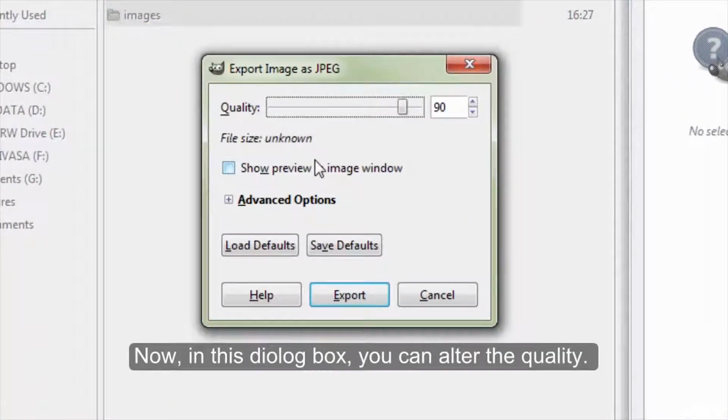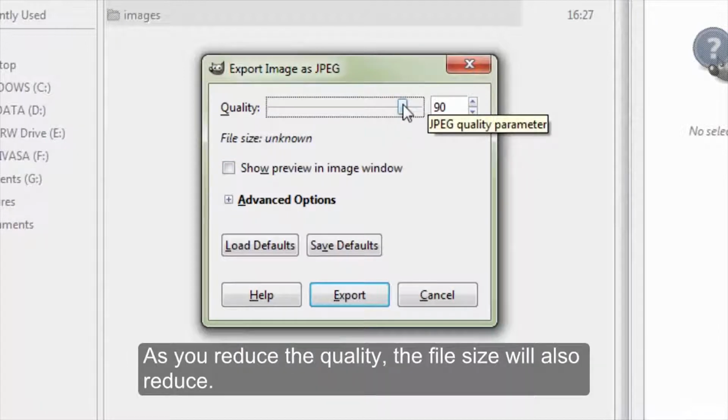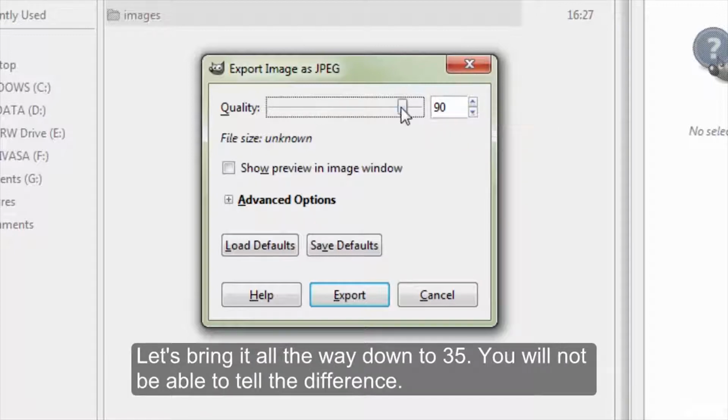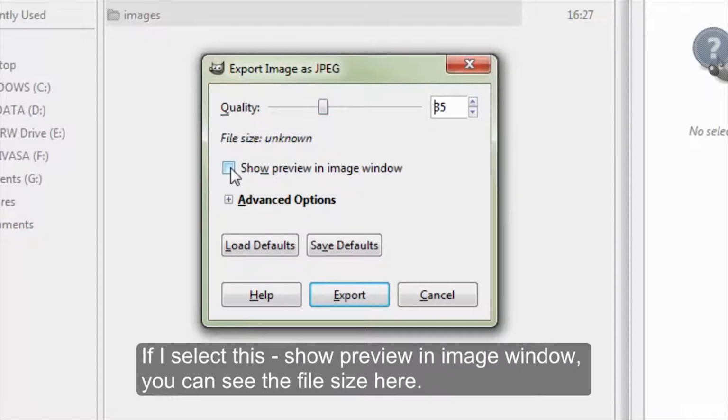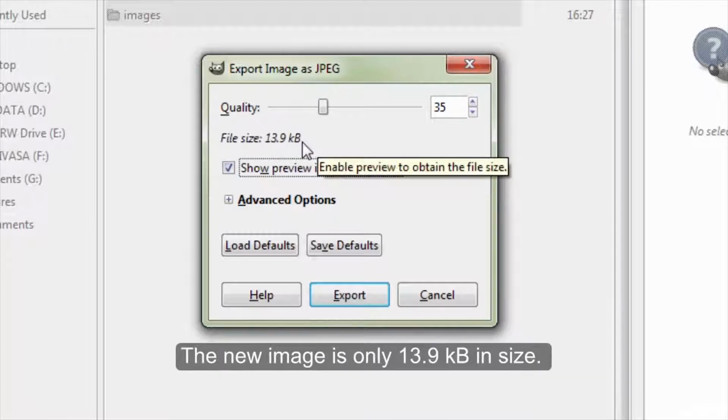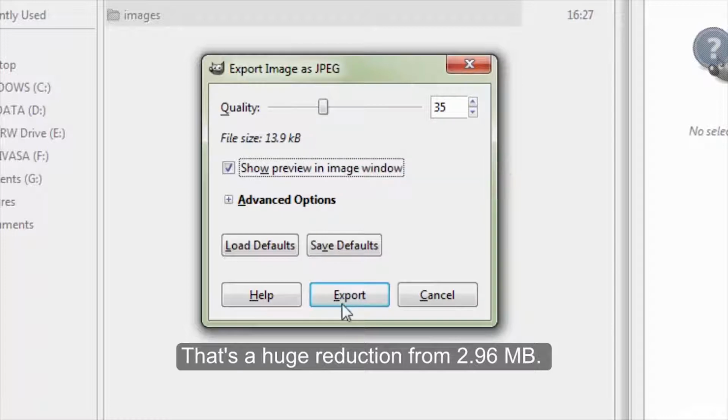Now, in this dialog box, you can alter the quality. As you reduce the quality, the file size will also reduce. Let's bring it all the way down to 35. You will not be able to tell the difference. If I select this, Show Preview in Image window, you can see the file size here. The new image is only 13.9 kilobytes in size. That's a huge reduction from 2.96 MB. Let's export this.